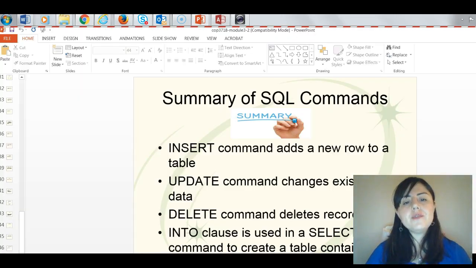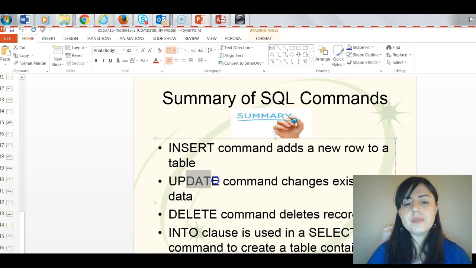Okay, so that's it for this module. We just covered a summary of the SQL commands. We talked about the insert command, the update command, and the delete command. We also talked about the into clause command to create a table containing the results of the query.